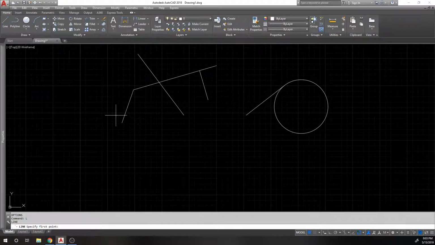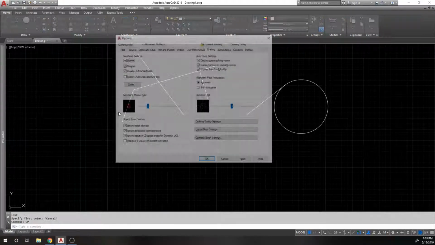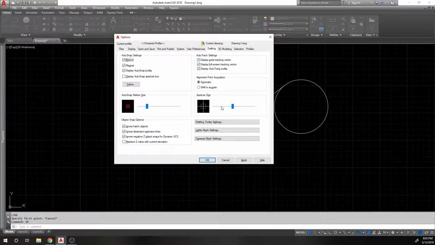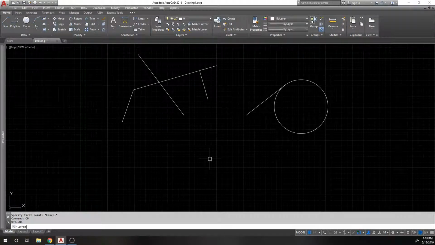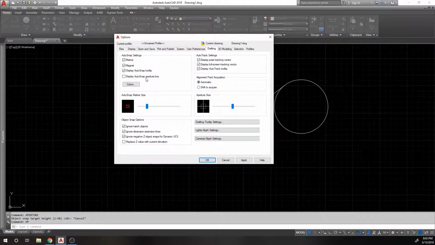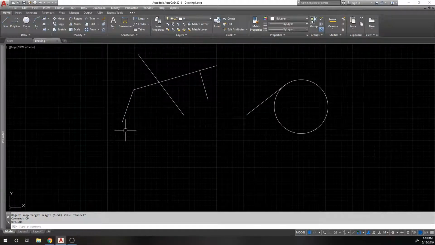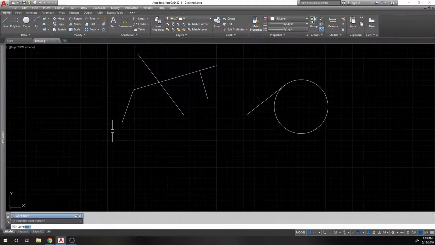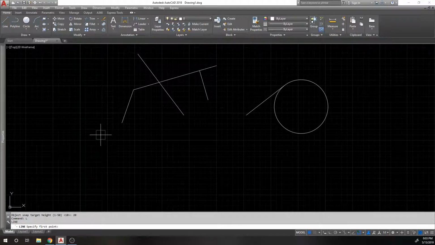The one last thing you can change is a setting called the aperture, and you can adjust it here, or you can type in aperture. This is an invisible box that now I think you can even show the aperture box. Display auto snap aperture box. See that box now? What happens is as soon as that box crosses the object, then my auto snap kicks in. Aperture controls how big that box is. So if I type in aperture and change it from 10 to 20 and do that line command again, you can see how much bigger it gets.